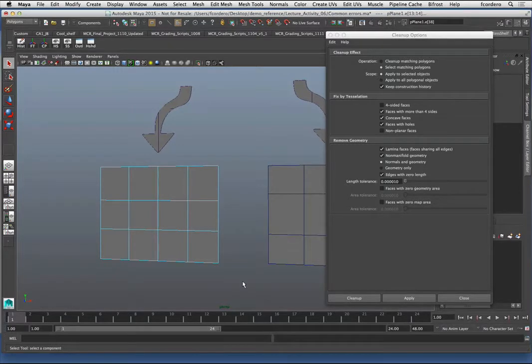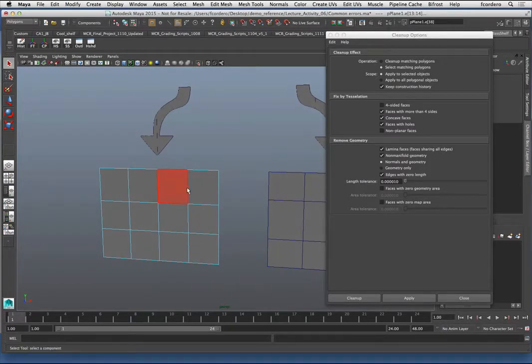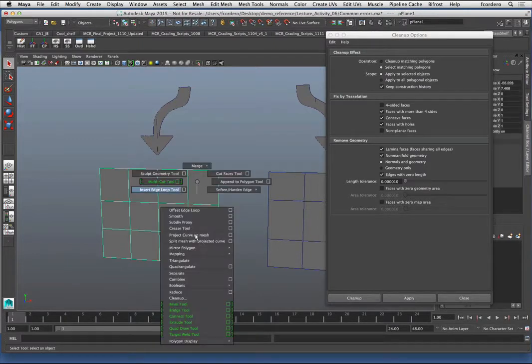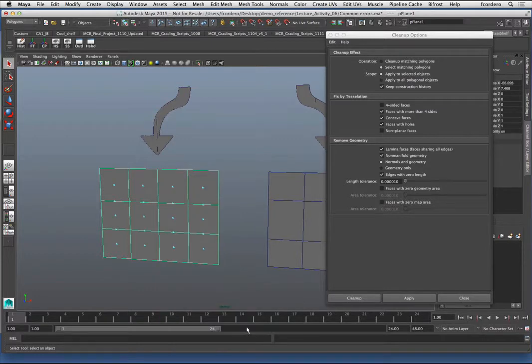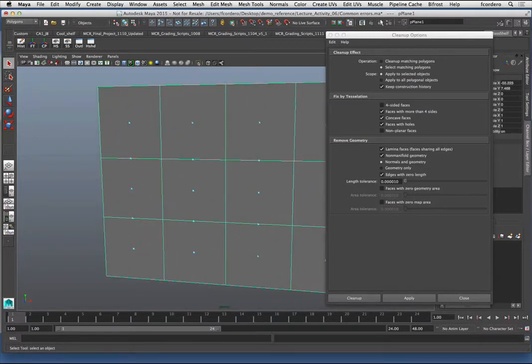There are a couple of ways we can go about it. If it is faces on top of faces, one way to find out is to turn on your face centers. For example, I'll shift right-click, Polygon Display, Face Centers. So what's wrong with what you see here?